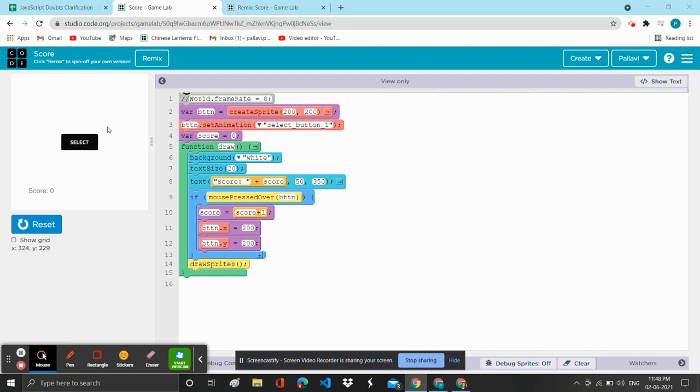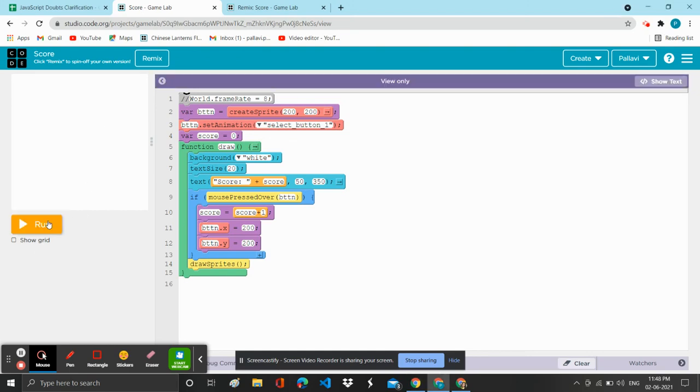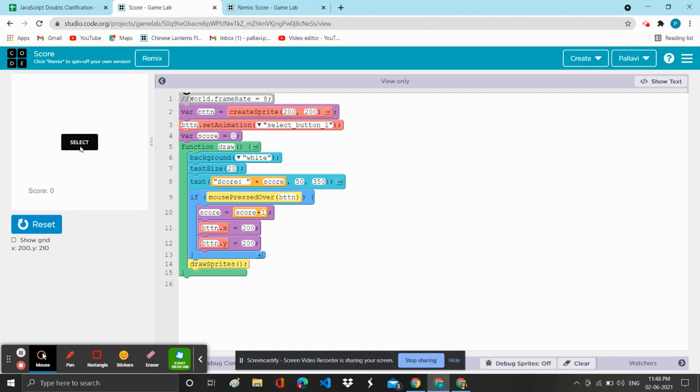Okay, so here is your code. Let me run that. So your question is, if I click on this button, why is it incrementing it multiple times? The simple answer to this is because your code is taking multiple inputs even if you press only once.